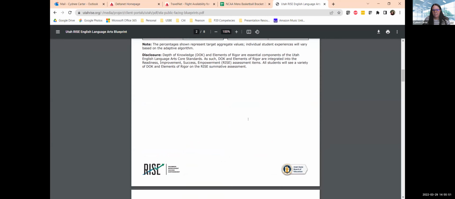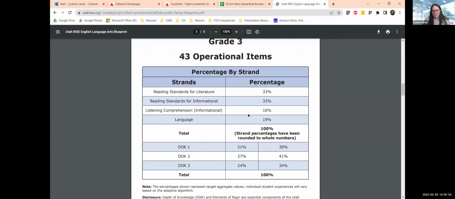They're kind of grouped all together, and then they're also by grade. So you can see, okay, about 33% of the test in 3rd grade is on reading literature, 33 is on reading informational, 16 on listening, and 19 on language.